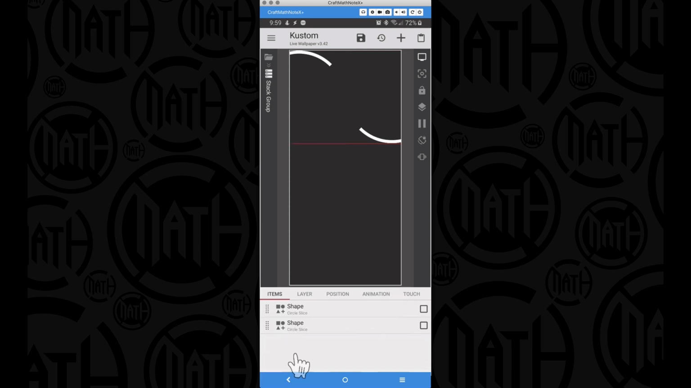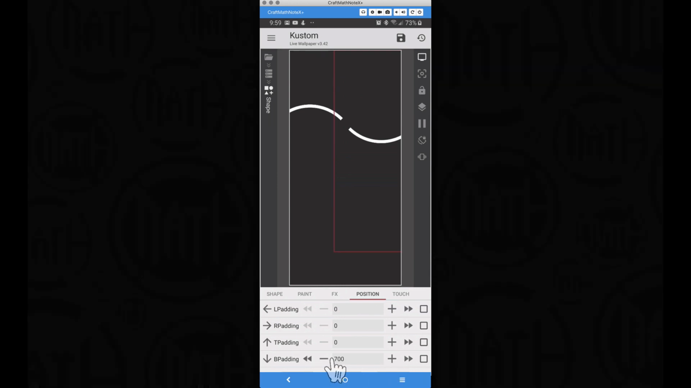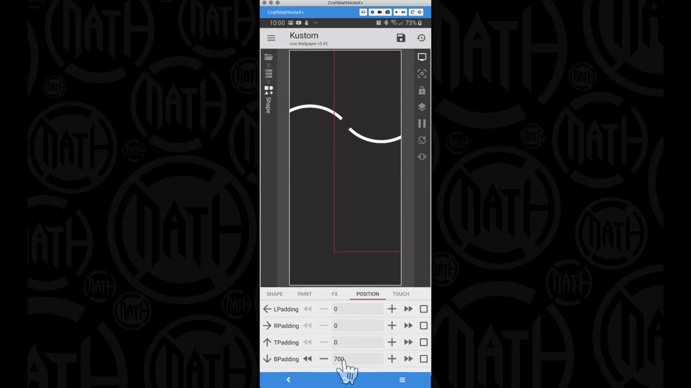So now let's go back to the stat group, and in the layer, let's take the margin and bump it over, and that's going to start bringing them closer together. But something else we need to do in this stat group as well is going back to that second circle slice, let's go to its position and apply some padding. Applying bottom padding will start to move these two slices closer together. And what we want to do is adjust this bottom padding as well as the margin of our stat group to where these two pieces line up perfectly.